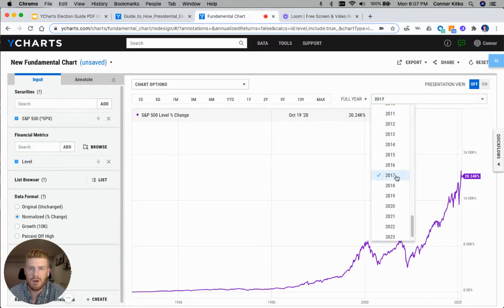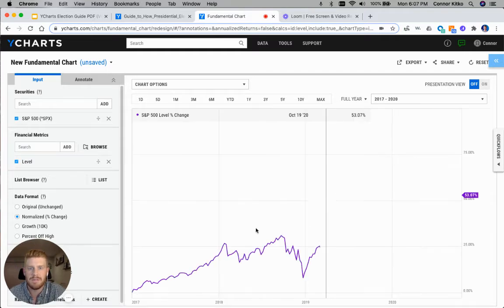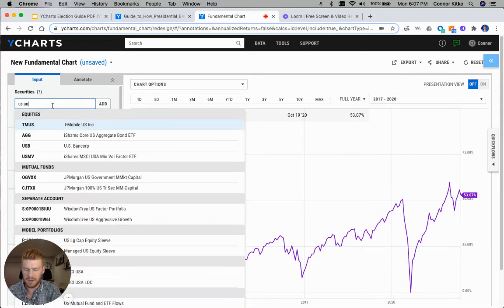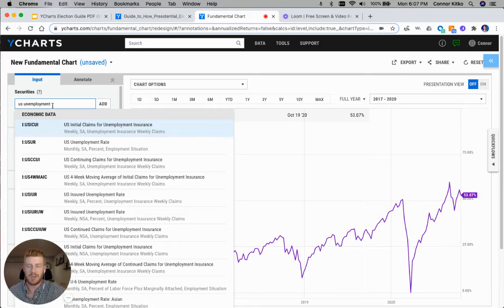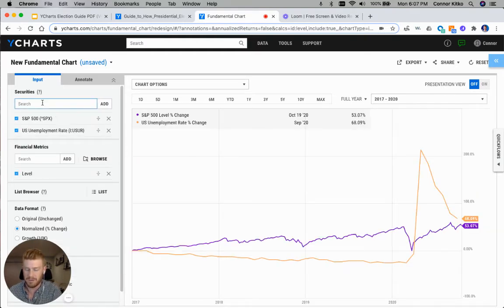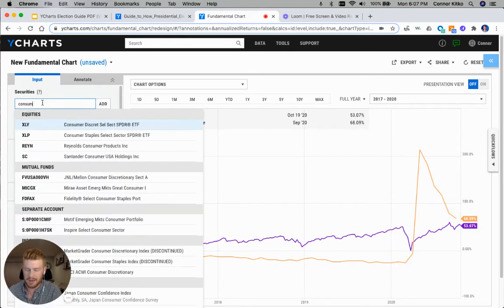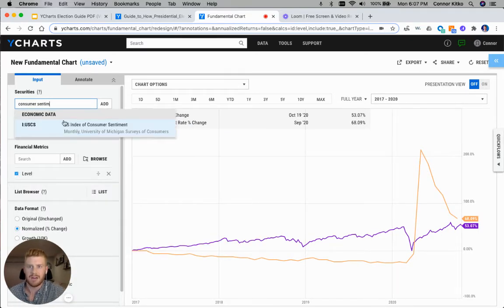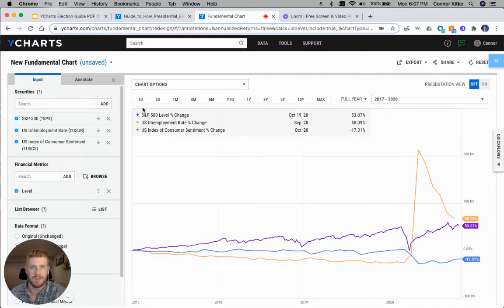So I know that President Trump was inaugurated in 2017, and we're looking through the current year 2020. Now I can see the S&P 500 performance over that time. To make this even more of a story, let's add the US unemployment rate. And you can see how this auto search is auto completing what I'm searching for before I even finish. Very helpful YCharts feature. And I'll also add consumer sentiment. So these are two indicators that have gotten a lot of attention as coronavirus has started dominating headlines.